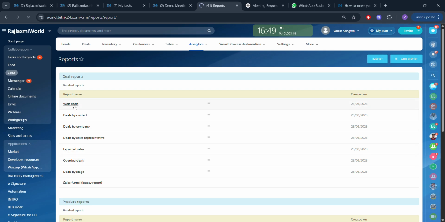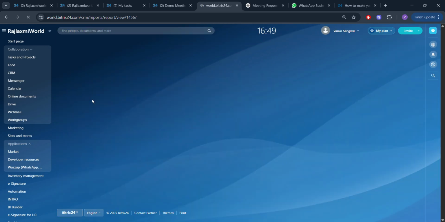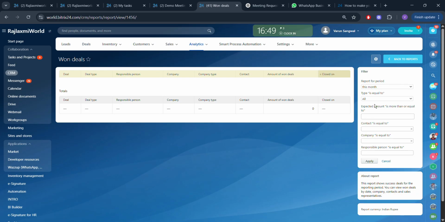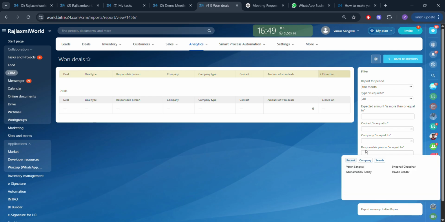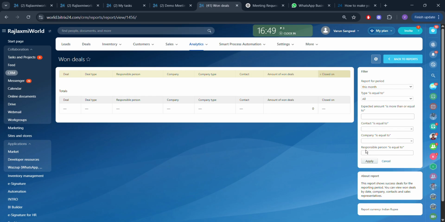So if I click on any of the reports, the standard report is now open in front of you, and you can add the filters and find out the report as per your requirements. Like you can mention the report for the period filter, you can mention type also, you can mention the responsible person name on whose behalf you are creating the report.